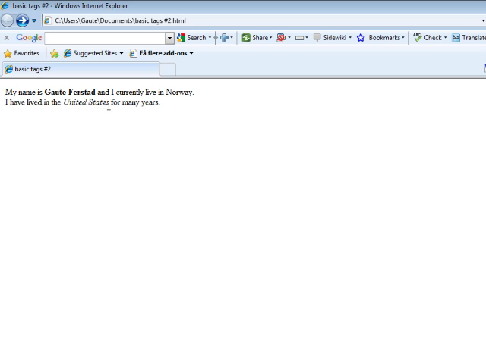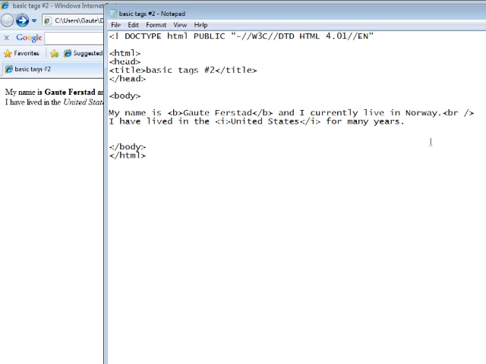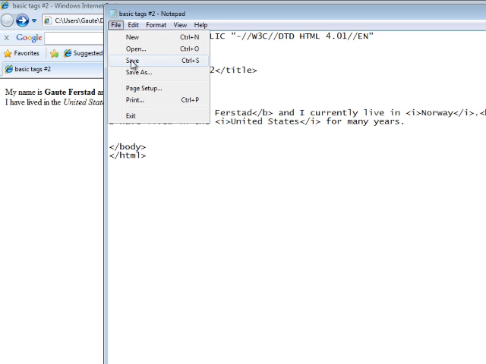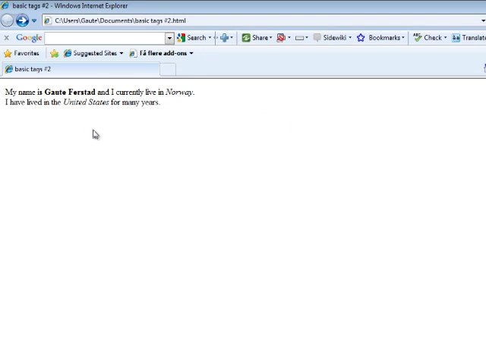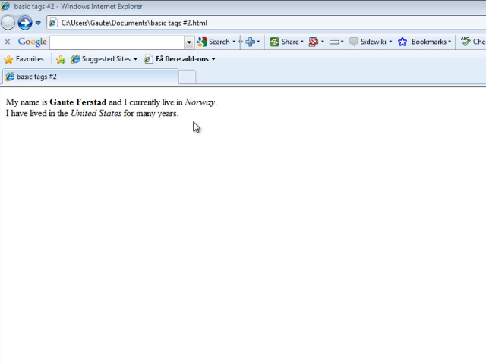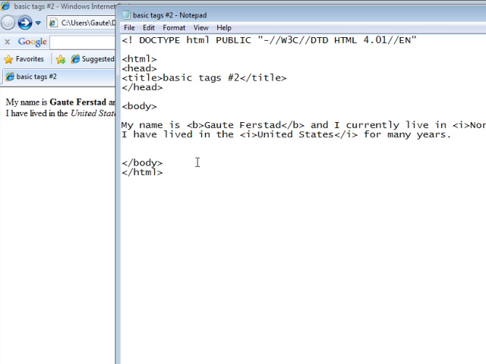And we can also, of course, do that in the same sentence. Like that. So that's how we use bold and italics as tags. And let's do the underline tag, just so we have covered it.